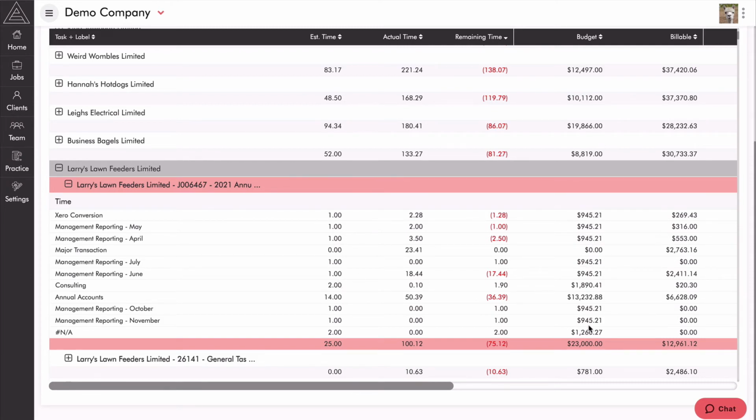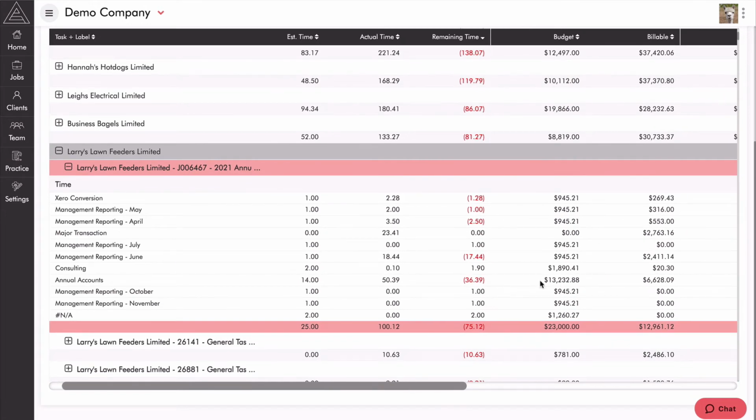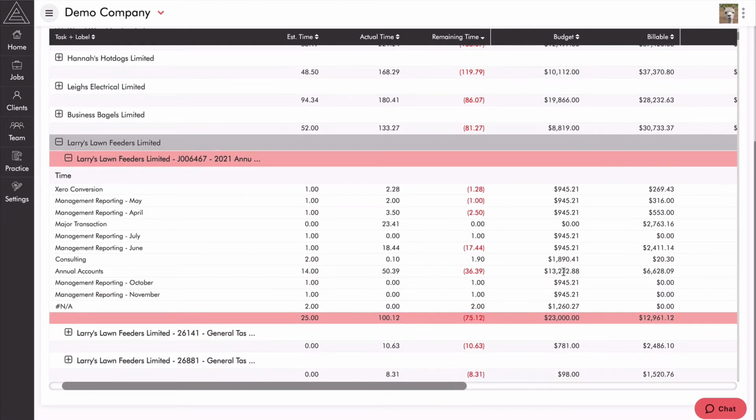What that does, it gives us some more reports that we can use to identify risks. So one we can use absolutely is our remaining time. As you can see here, we've gone well over time on our annual accounts. Now, what we can see here is our budget. Our budget for annual accounts was 13,000. So that was going to be, you can see, 14 over 25.